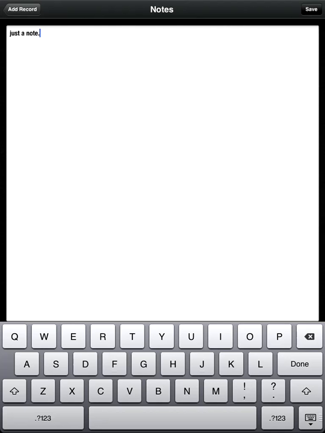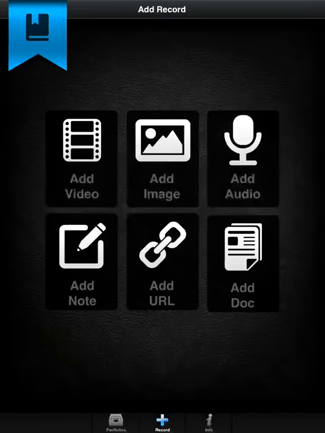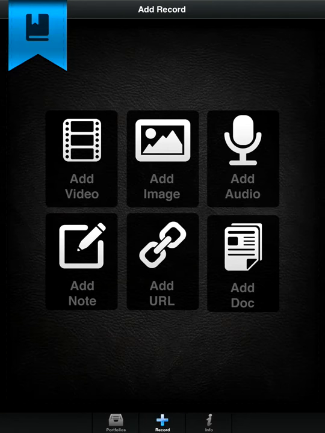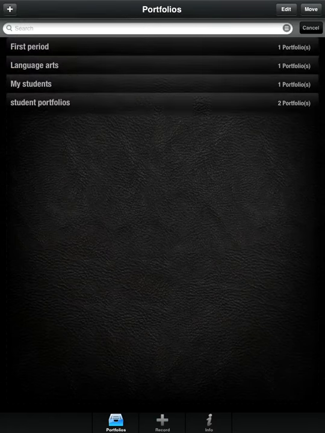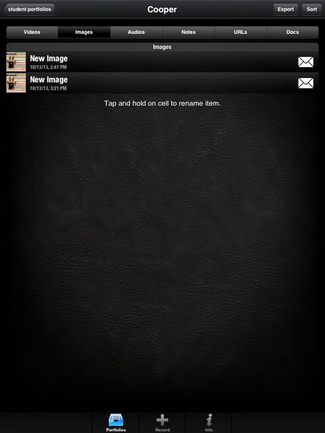I'm just going to say just a note here. Once you've typed in here, you'll want to hit the save button again so you don't lose it. And you'll go back to select. Now, at any time, you can touch the portfolios at the bottom. It looks like a little file cabinet drawer. You can click that, and that takes you back as well.